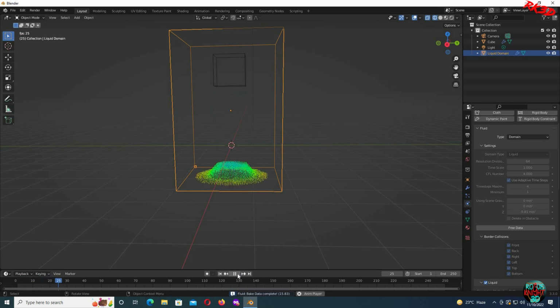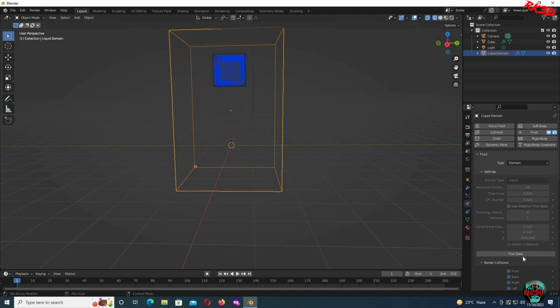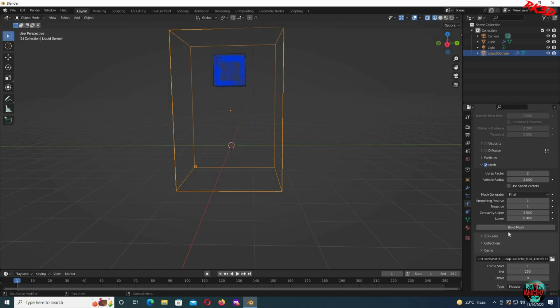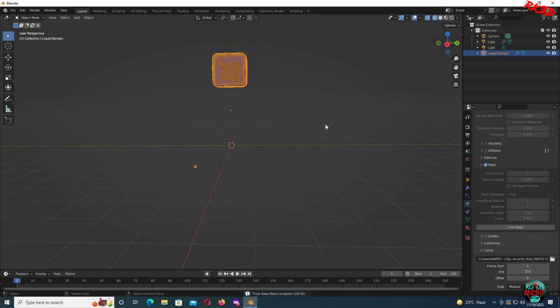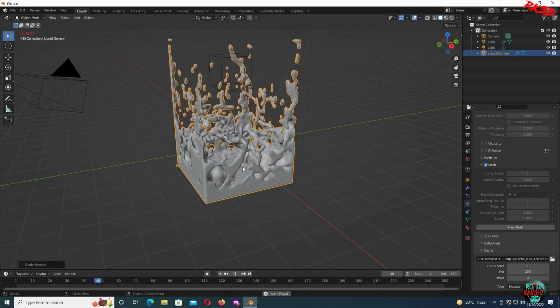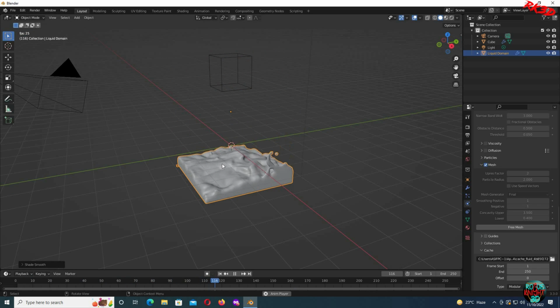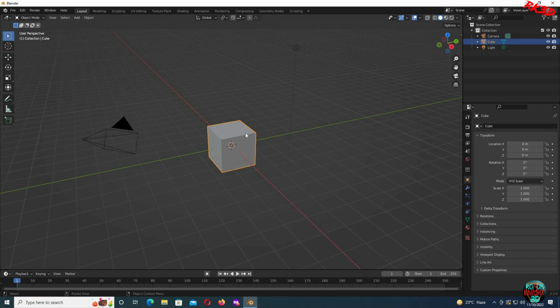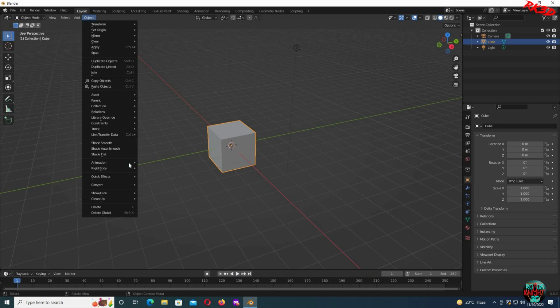Once it's baked, we now have an animation, and we also know how the final result is gonna look like. And if you're not too happy with the result, then you can just click on free data, change some settings, and then bake it again. Once you're satisfied, then scroll down and bake our mesh. Once it's baked, we can see this is the final result. Now you all have a basic idea of how to make a water simulation, how to bake the particles and the mesh, and now we will be working on the animation.